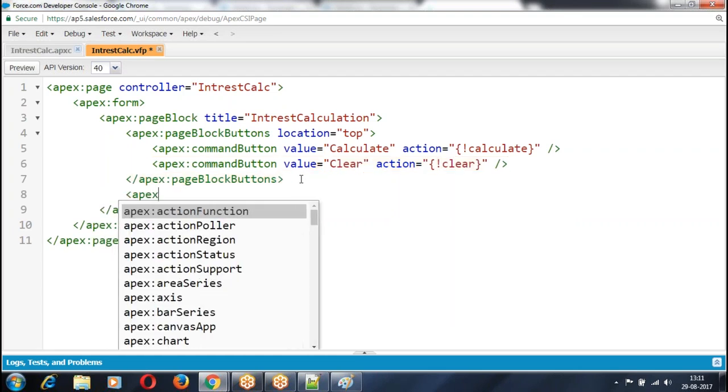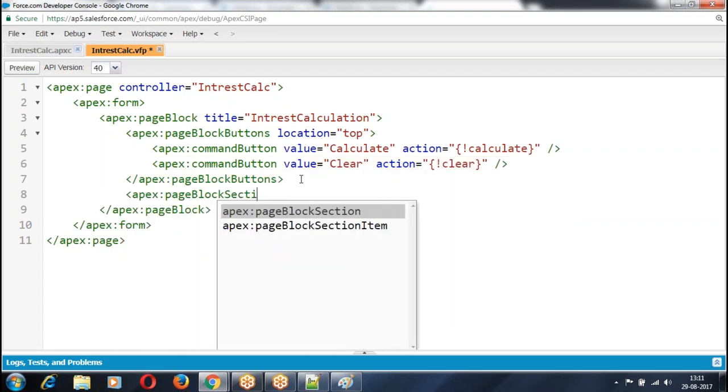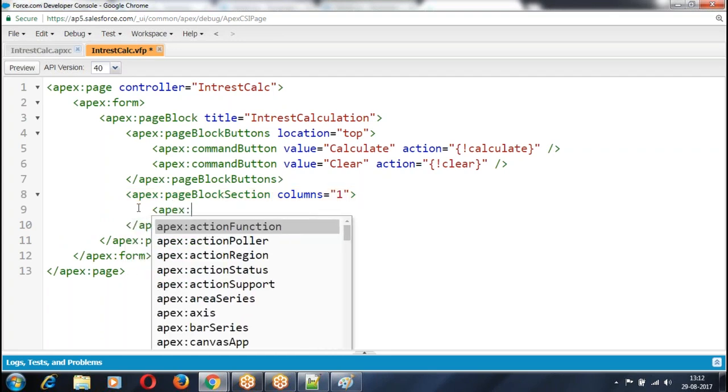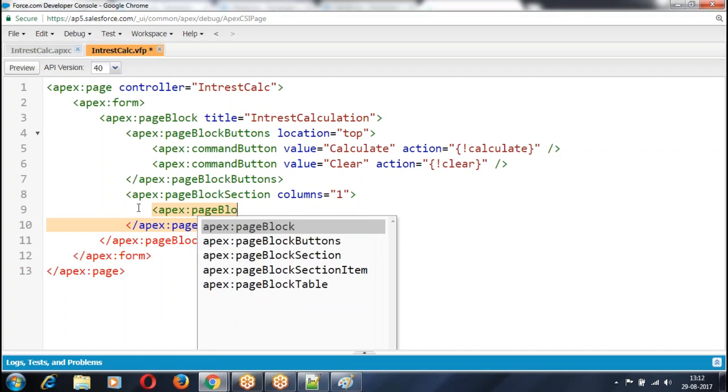Now I am going with the page block section. Should I go for page block section item? Why? Because it is a custom label and we are not referring to the table. If we are referring to the table, the label will come. We are not referring to the field of a table. We are trying to create our own UI. So obviously we require output label and input text. Page block section item.